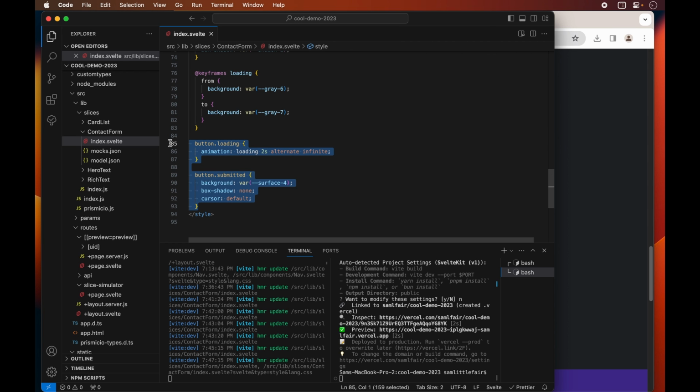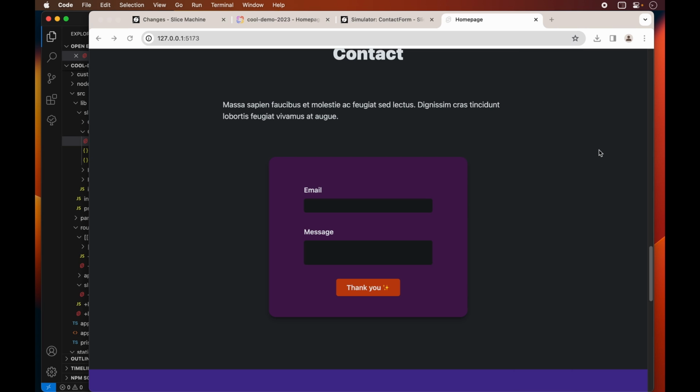Anyway, so I've created these classes based on the conditional classes that we're dealing with. So I've got a loading class and a submitted class. And for the loading class, I've created a nice little animation. So let's take a look at how this looks. We're going to have to refresh, clear that out, test.test.com.